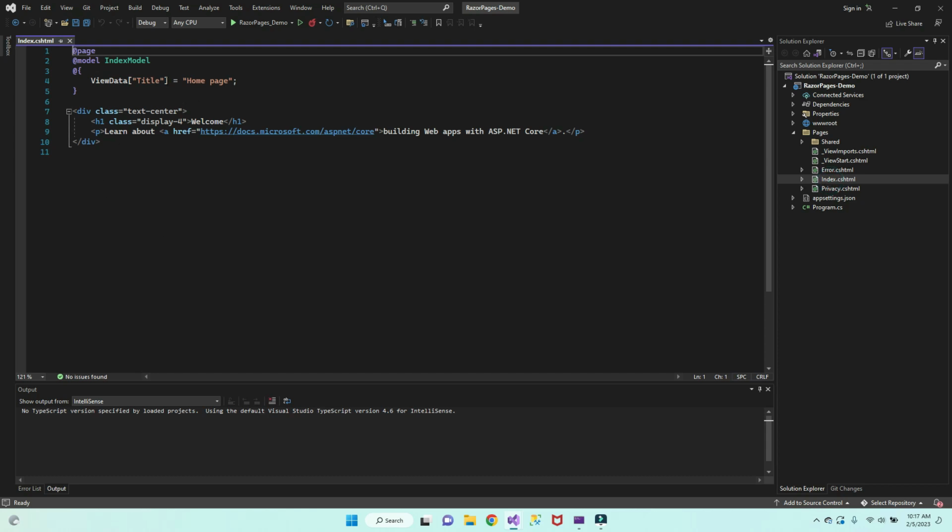All it says is the title is homepage, and then it says welcome, and then ASP.NET. So let's just run it so you can see what it looks like right now before we start making changes.